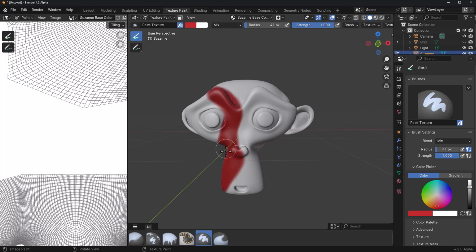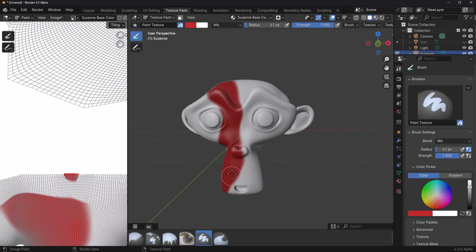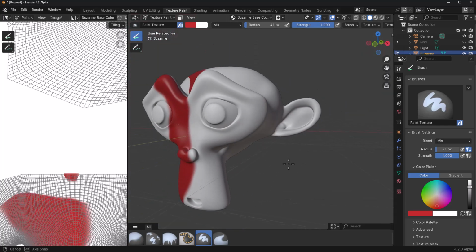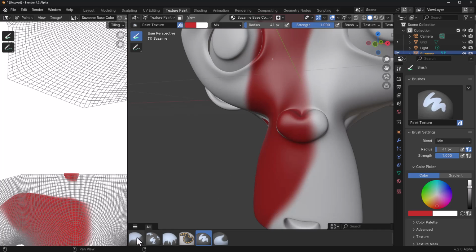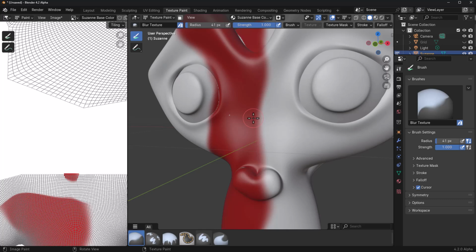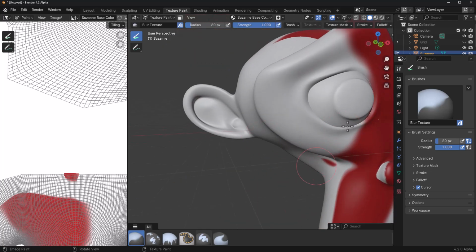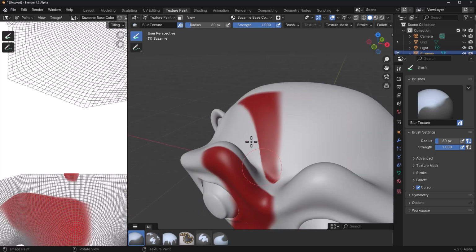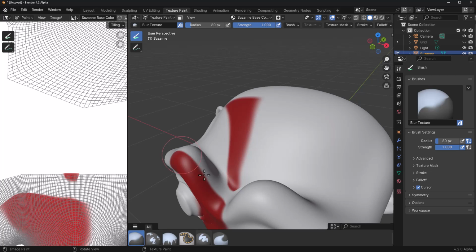So this is basically what we want to do. For the texturing though, there is a little bit of a drag when you're using the blur brush. So if I go ahead and select the blur texture brush and we start texturing, in most cases, you would experience some sort of drag, especially when you're blurring some edges like so. So there is a little bit of a drag that just happens.